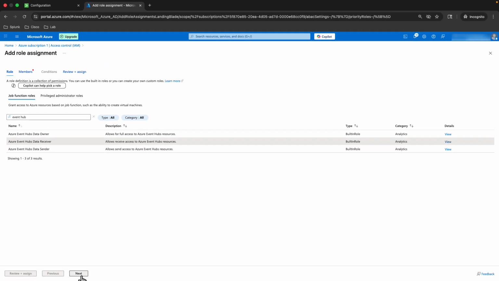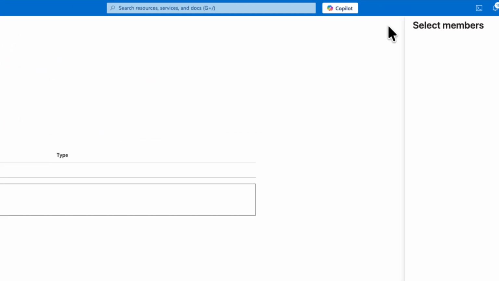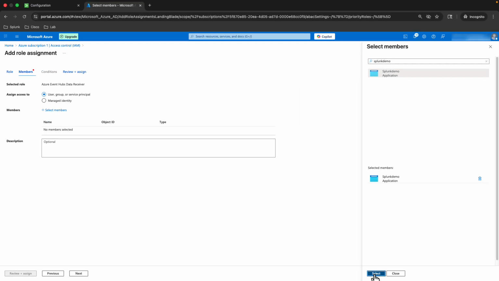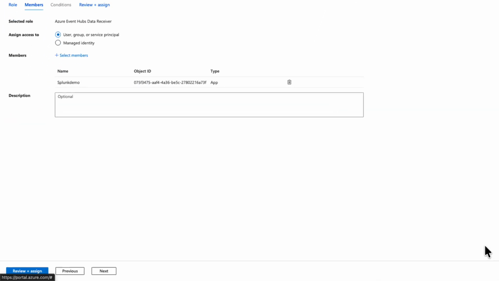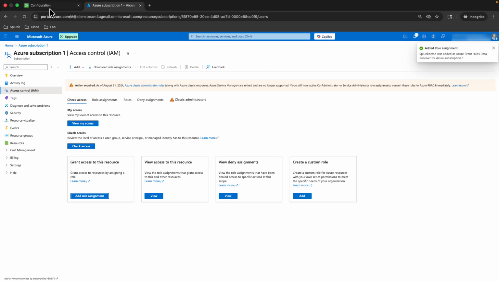Select it, click Next. And now we need to assign a member. That is what we set up in the previous step as that app registration. So I'll search for it. Splunk Demo. Select it. And then hit Review and Assign. All right, it should have the permissions now.